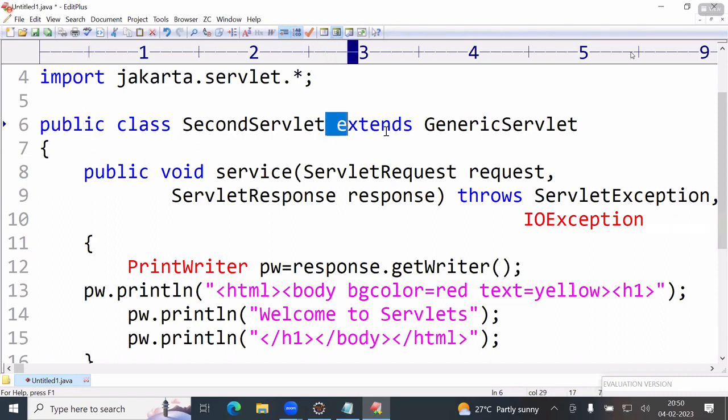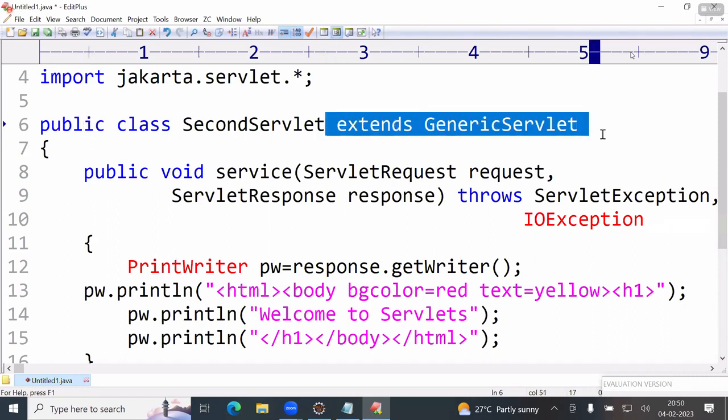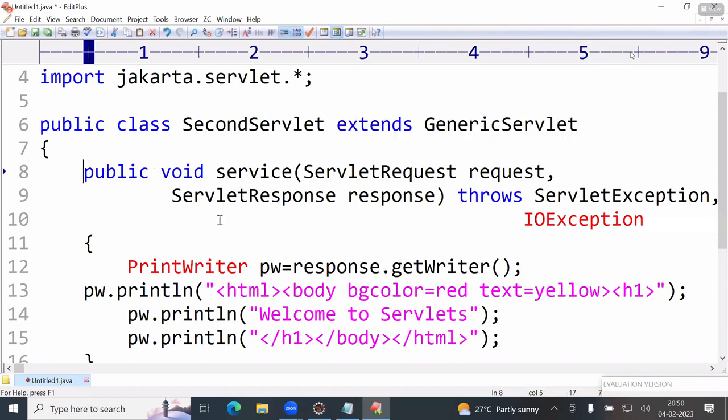For what purpose did we inherit GenericServlet? To derive the life cycle. But actually, life cycle methods are present in which interface? Servlet interface. But why are we extending GenericServlet? If we implement the Servlet interface, 5 methods are mandatory to override. That is the reason an alternative way was selected. GenericServlet. Then how many methods are mandatory? 1 method. Which method? The service method is overridden.